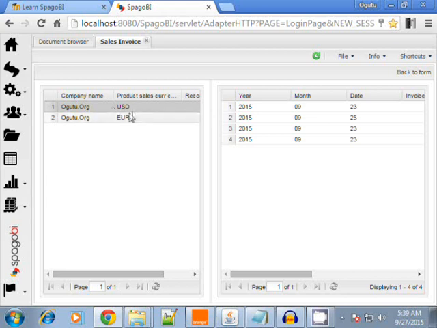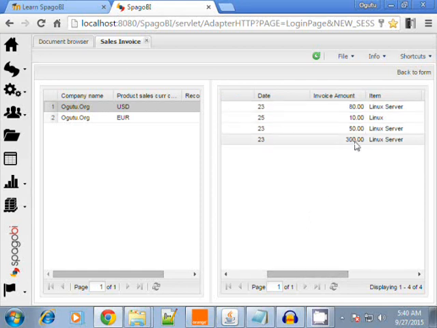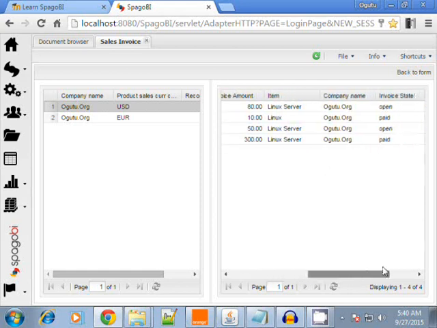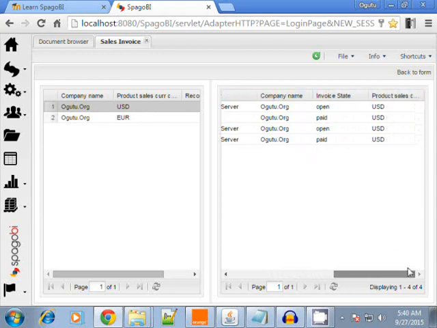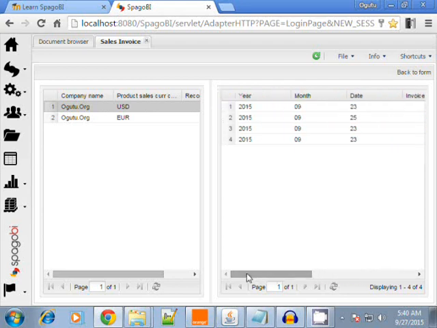If you look at the USD, you see that we have sales for 2015, and then the month, the date is 23rd. We have the invoice amount, so these are in USD, and then the item that was sold. We have the company name, then the invoice state, whether it is open or paid, and then the product sales date. So these are sample OpenERP database that we will allow you to connect to.